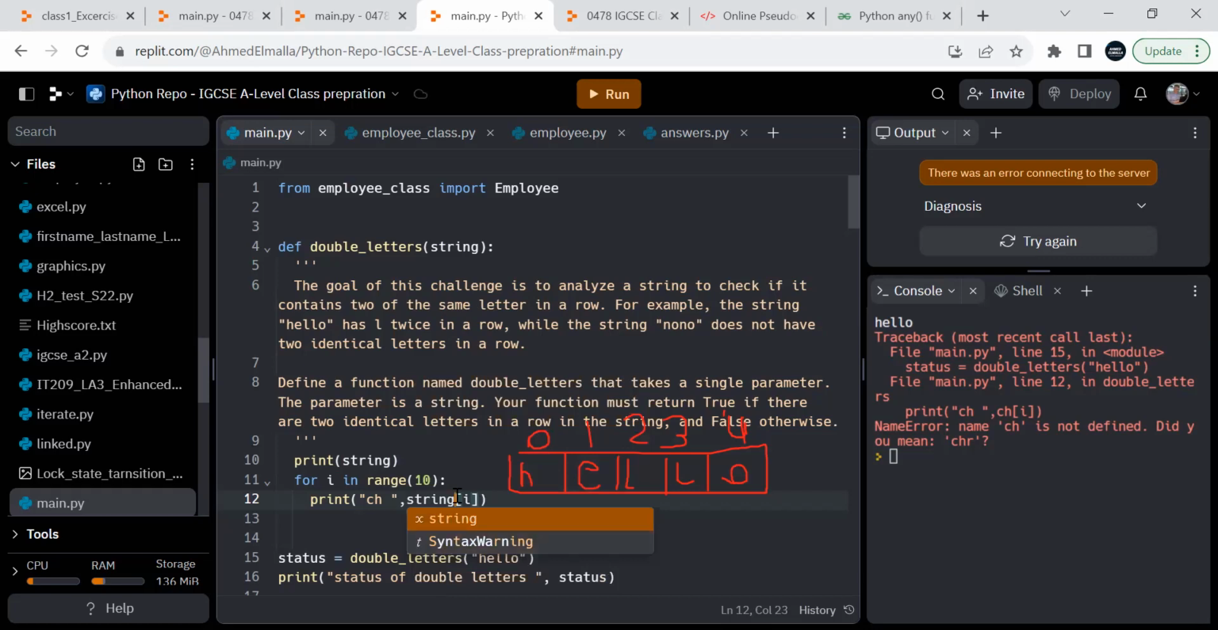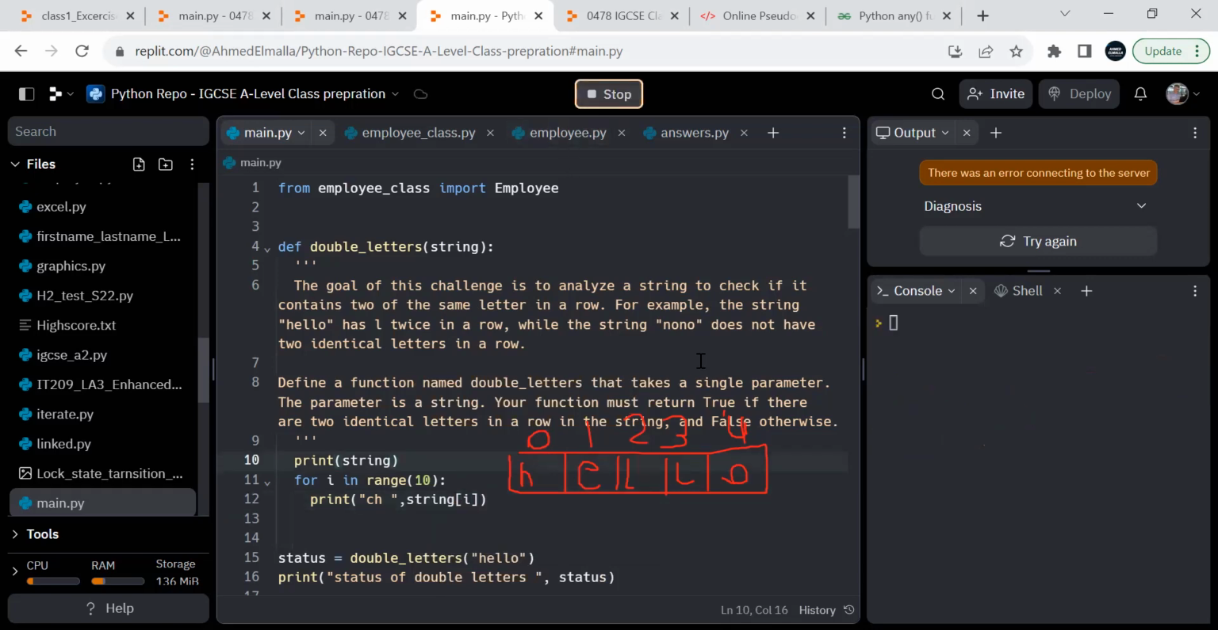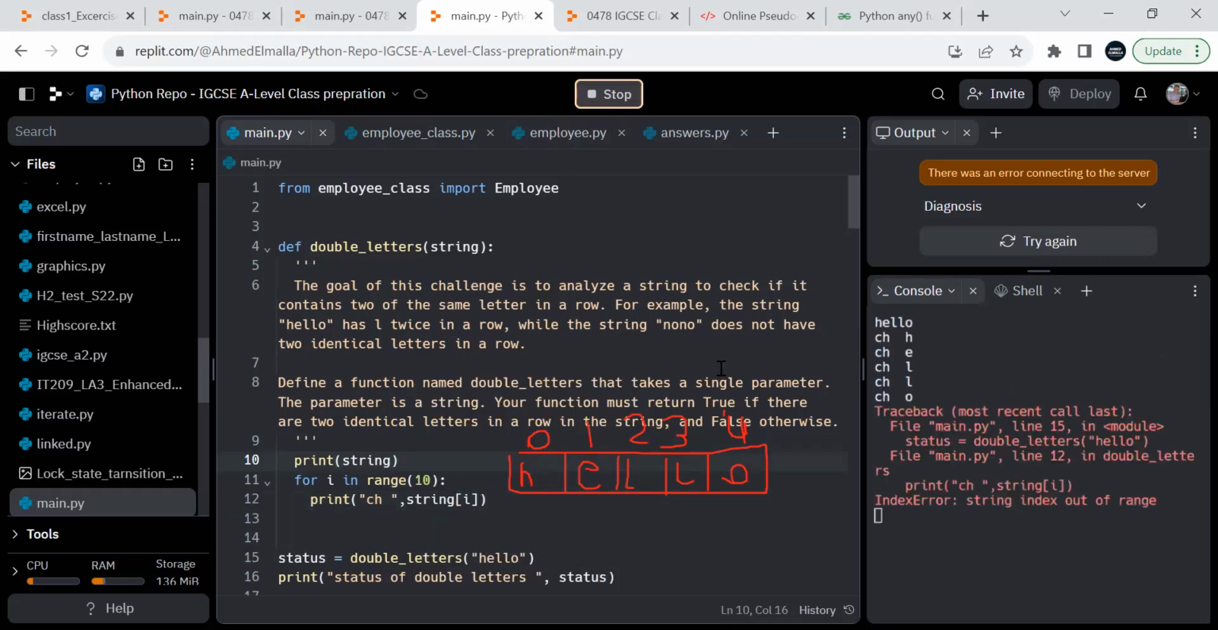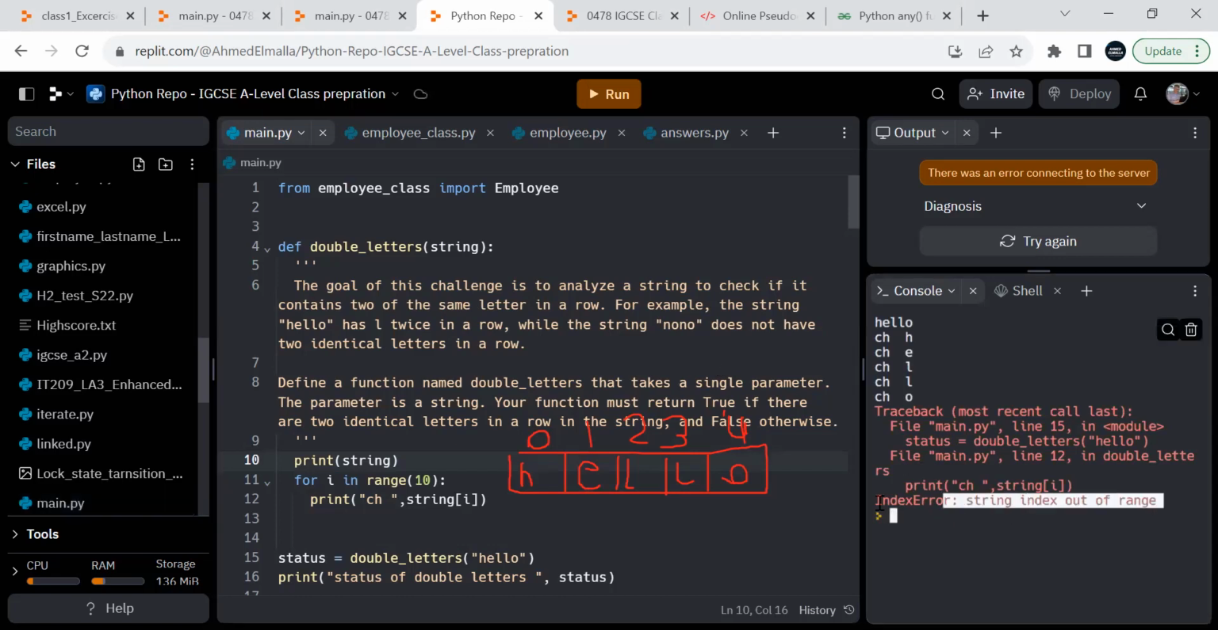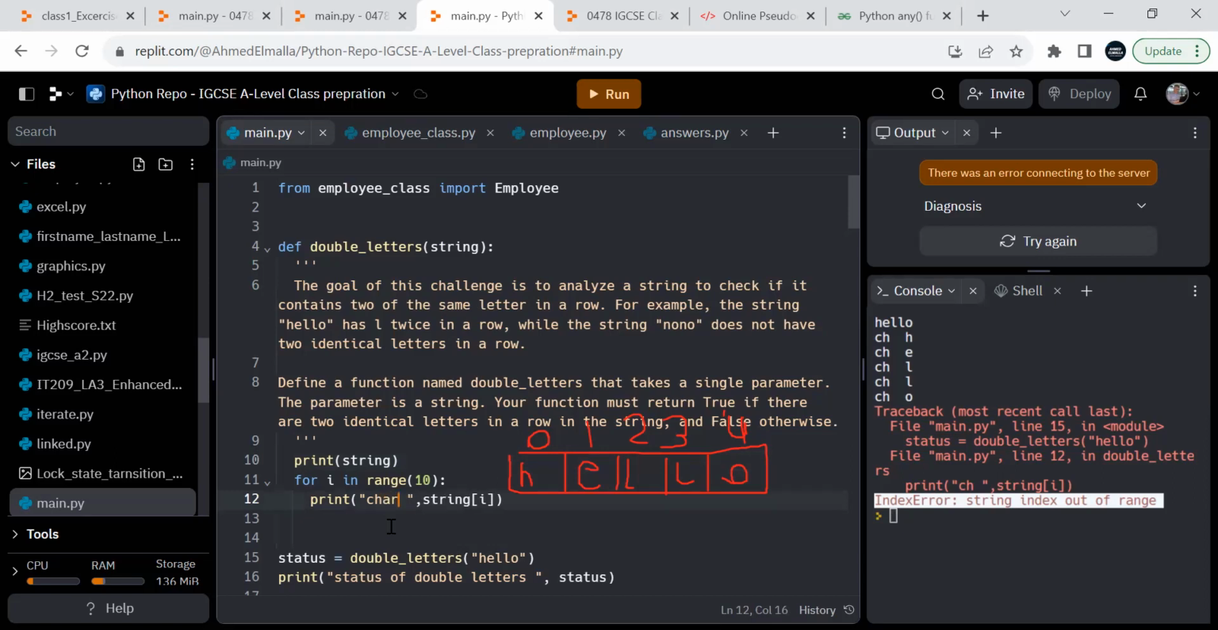Okay, now I put string. Let's try to run. Another error. Okay. Now, what is that? Index out of range. Why is it out of range? Why is it out of range?